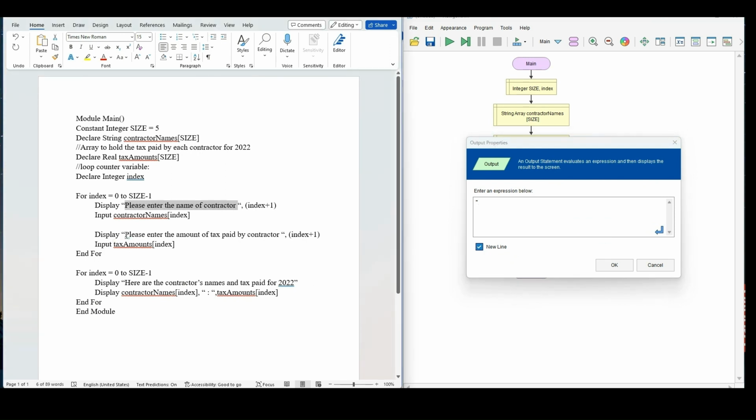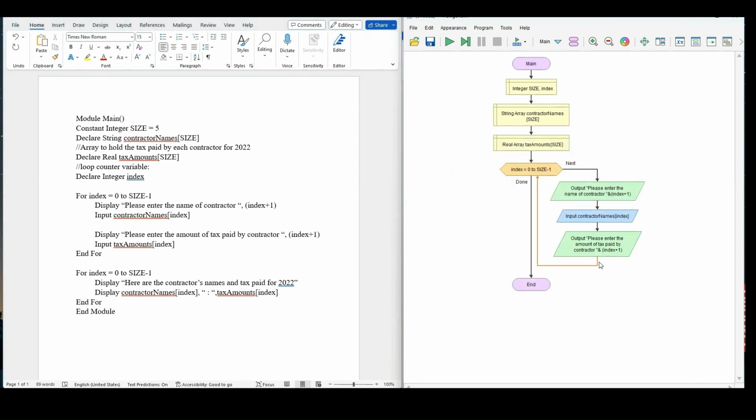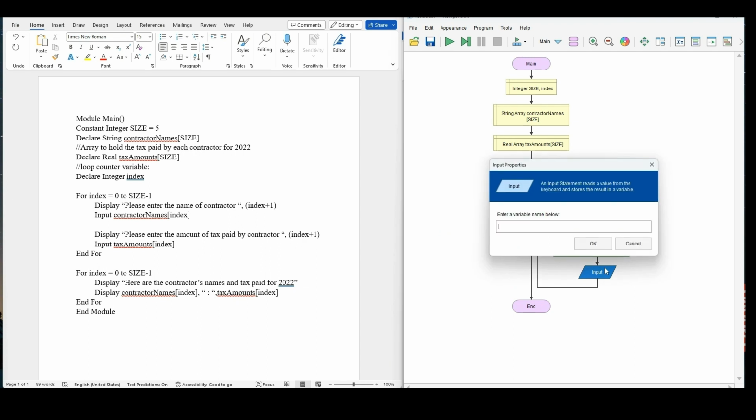Please enter the amount of tax paid. Ampersand and then index plus one again. And make sure I have a space. Do I have a space here? Can't really tell. I think I do. Yep, I do. All right. And then I need an input again. Tax amounts. Next.